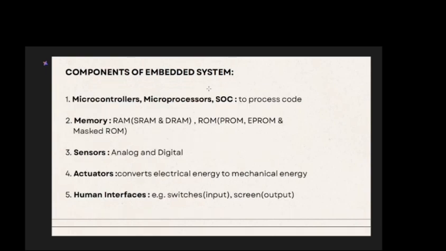Then we see components of embedded system. An embedded system is built from several crucial components. First, processor. Processors include microcontrollers, microprocessors, SoC. These are the brains of the system, responsible for processing the code and running the specific task. Then, memory. This stores the program and the data it is currently working with. Types: RAM for temporary data and ROM for permanent program code.